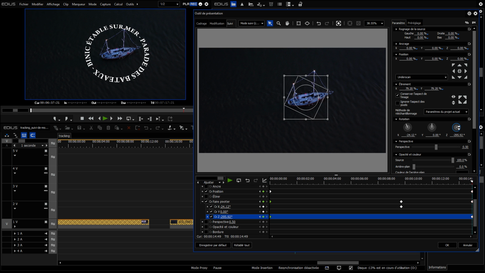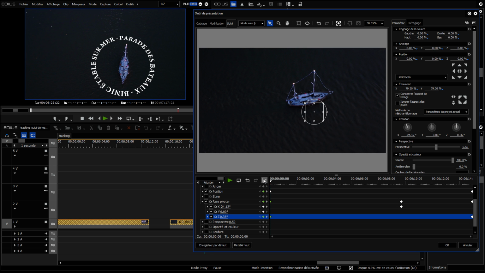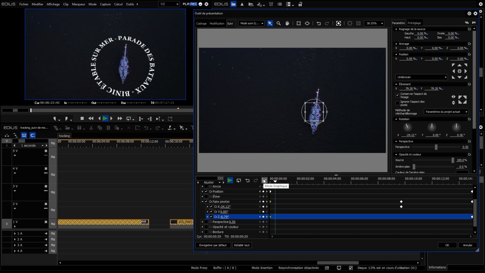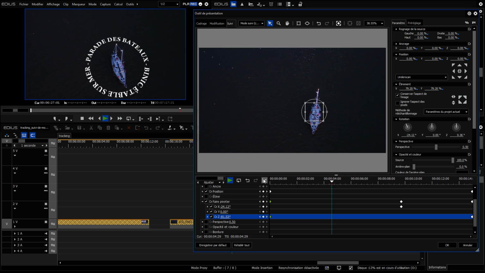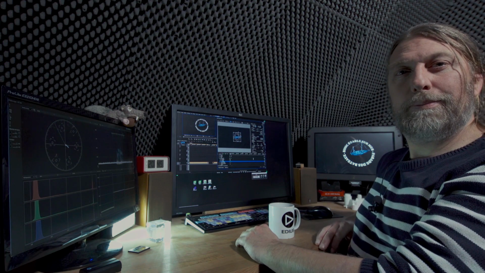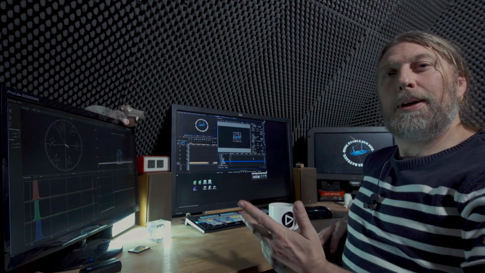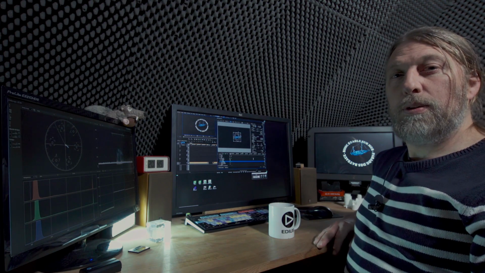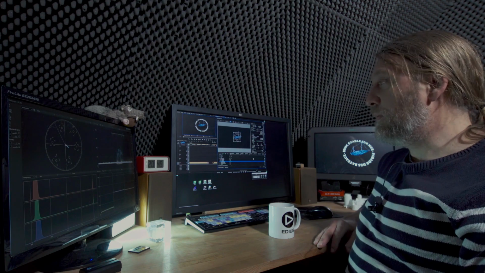Voilà. And then we'll perhaps not make it perform a complete circle, otherwise it will move a little bit too fast. I think this will leave enough time to read it properly, so let's see what happens. Pas mal. Not bad. So it's nice to have this kind of tool in your editing software.